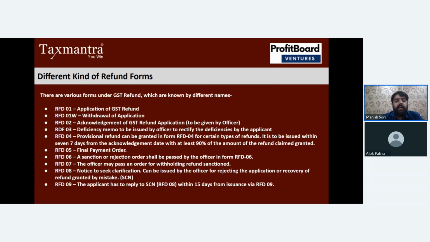And the officer might also go for RFD08, that is a show cause notice. So it's not like this process has to be in the numbers written over here. It can be in any manner. So RFD01, and then there can be RFD02. Obviously 1 and 2 will be in numbering order only. Then there can be RFD08 or maybe RFD03 or RFD04 or RFD06, any of them. If RFD08 is passed, that is seeking clarification, in that case, the SSC has to reply via RFD09 within 15 days.